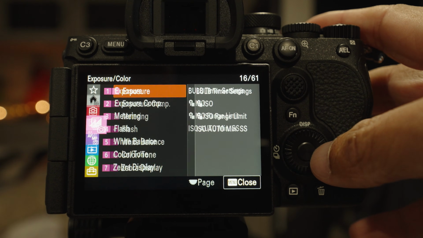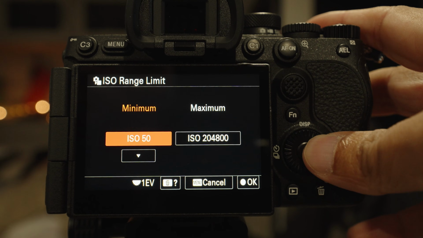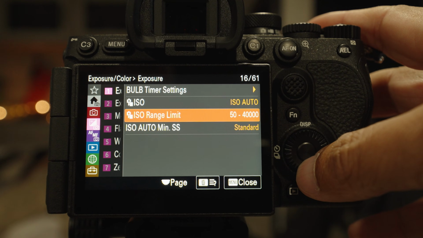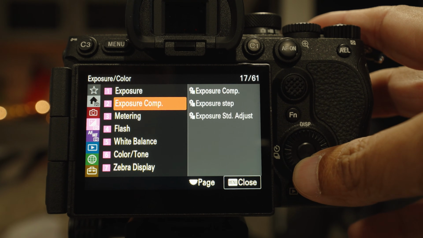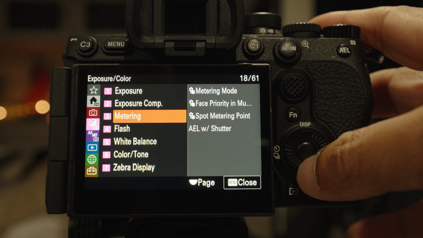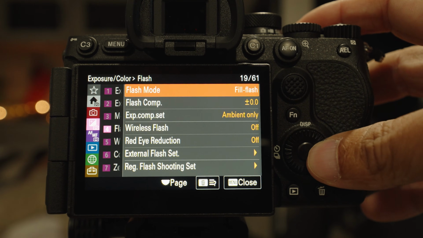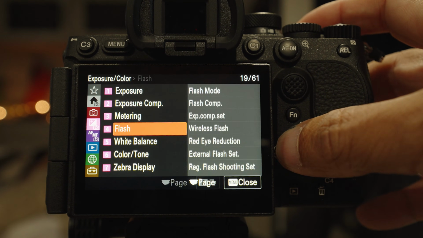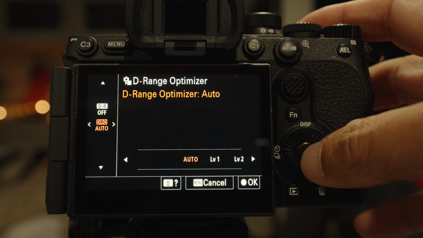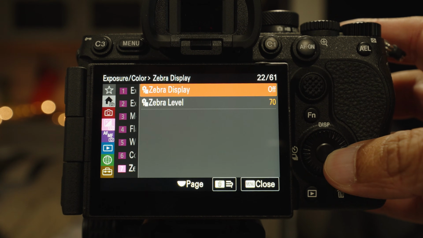Now we'll go to the exposure folder, and I always set my max ISO to 40,000 because I don't want to shoot over 40,000 ISO. This is where you'll set your exposure compensation and metering mode. And if you're using a flash, you want to make sure this is set to fill flash. Now you'll want to go to D-Range Optimizer and turn this off. Next up, we've got zebra display, so if you want zebras, this is where you'll turn it on.